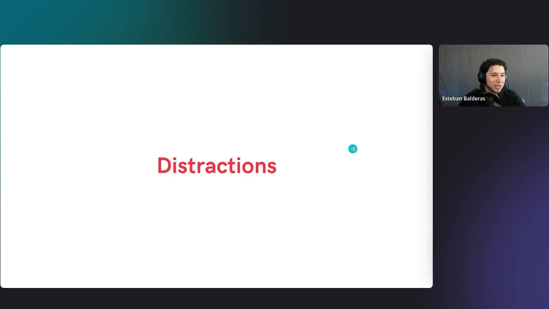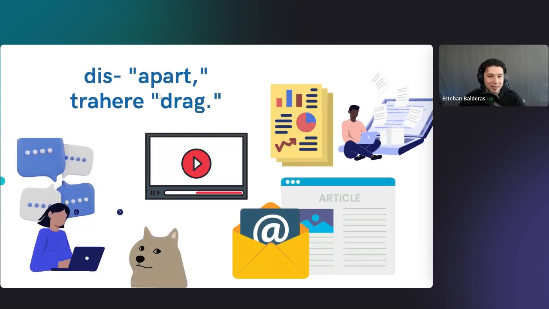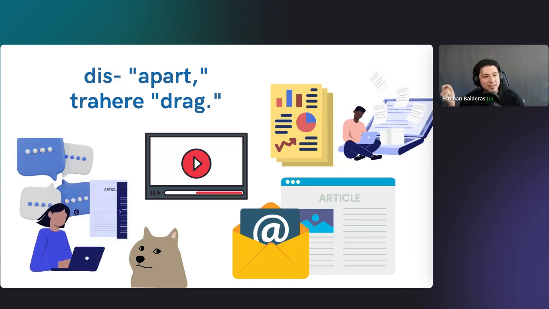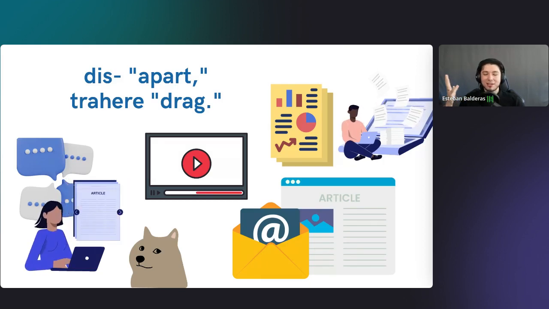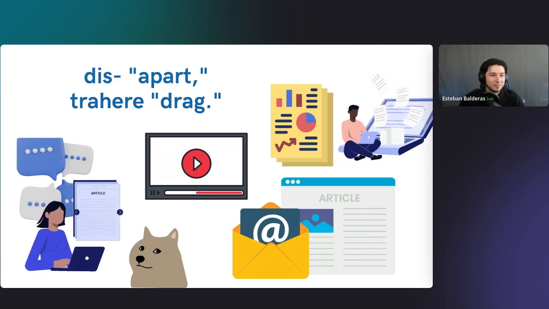Okay, distractions. I really like this breakdown of the word. The Latin origin is distrahere. I don't speak Latin, so if someone can correct my pronunciation, that's great. Dis is apart. Trahere is drag. So a distraction is something that drags you apart from something.